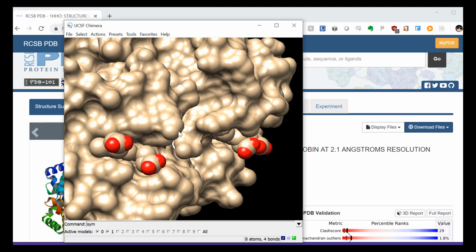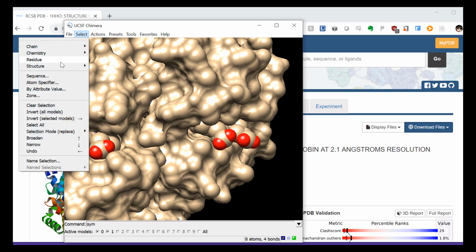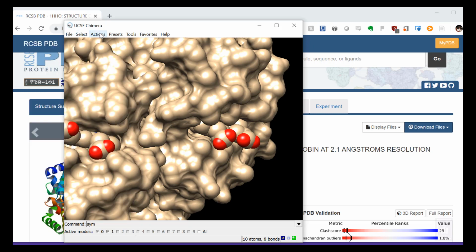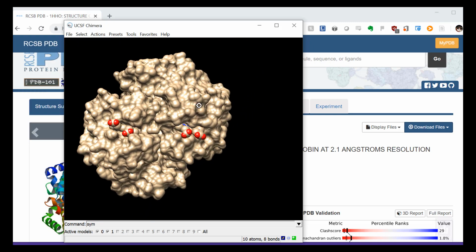If you remember, in the middle of this molecule, we also had a phosphate molecule, and so I want to also hide that. I will go to atoms and bonds, hide. So I think that's a pretty good looking model.